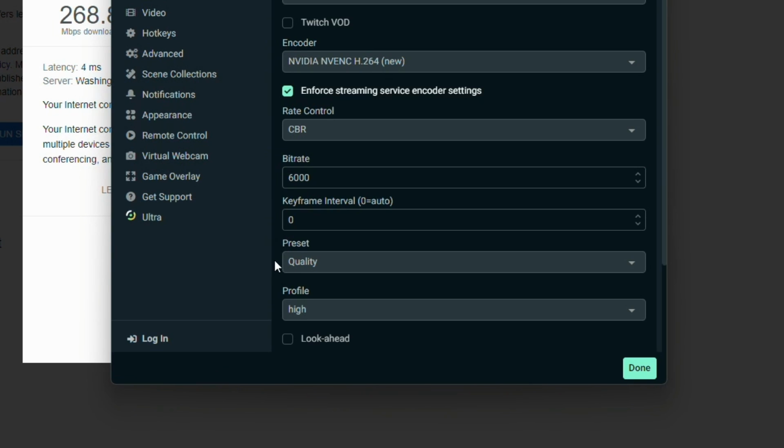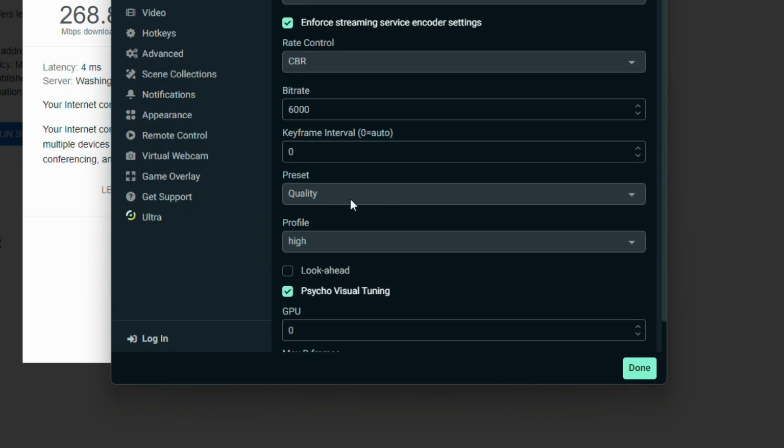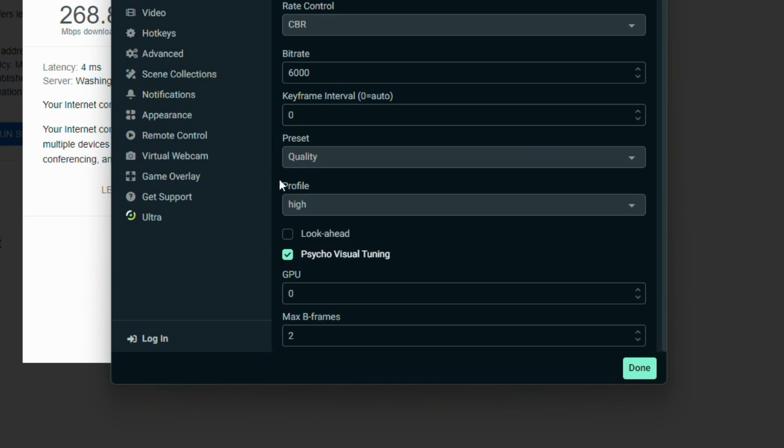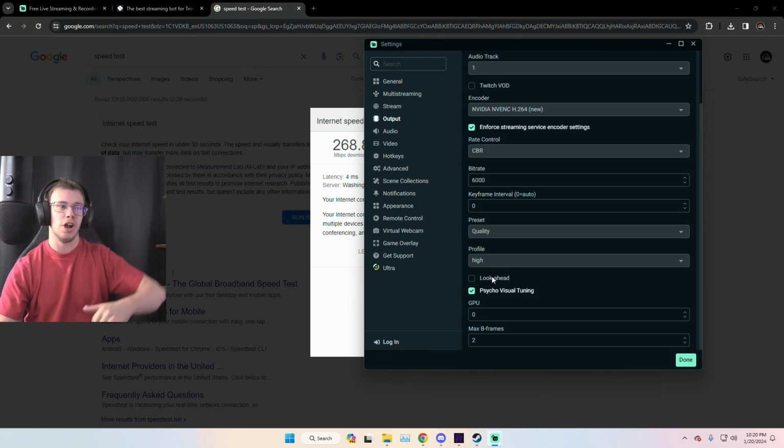We can leave the preset on just quality. You can change it to high, but it really depends on what you want to do. That's a personal preference. I think quality is fine. And then you don't have to enable look ahead. However, if you are playing an FPS shooter like Valorant, Call of Duty, some other game like that, I would enable look ahead. It makes it easier for the stream. And of course, if you aren't playing anything that's a fast-paced FPS shooter, just don't turn on look ahead. It's just not worth it. Well, with that though, our output settings are perfect for Twitch.